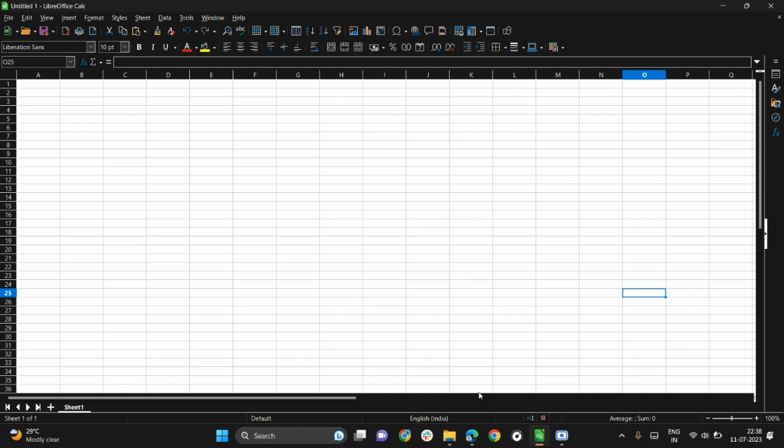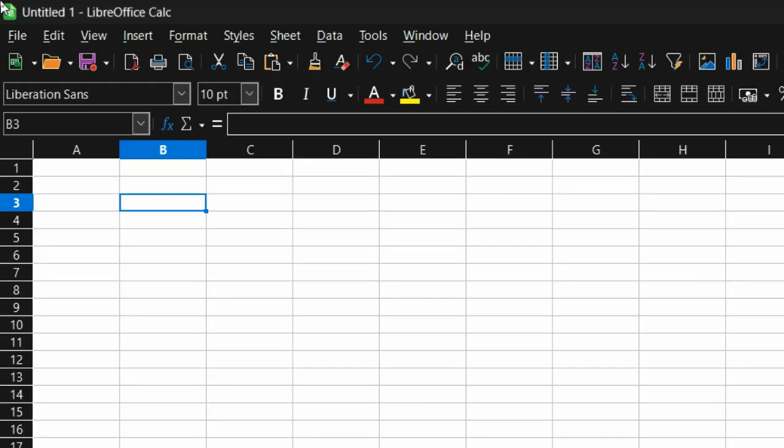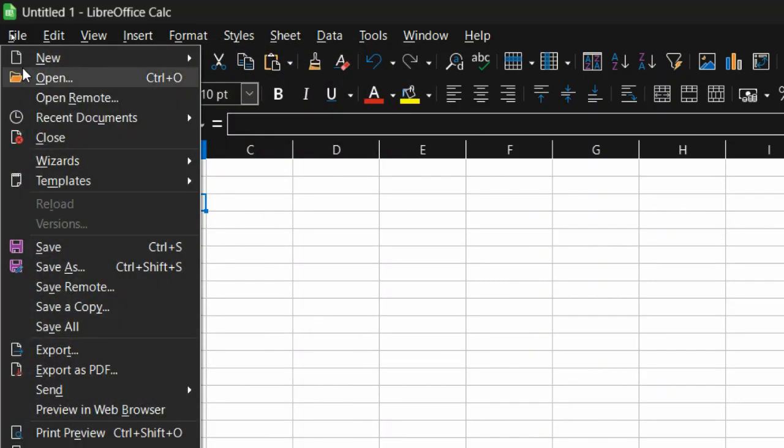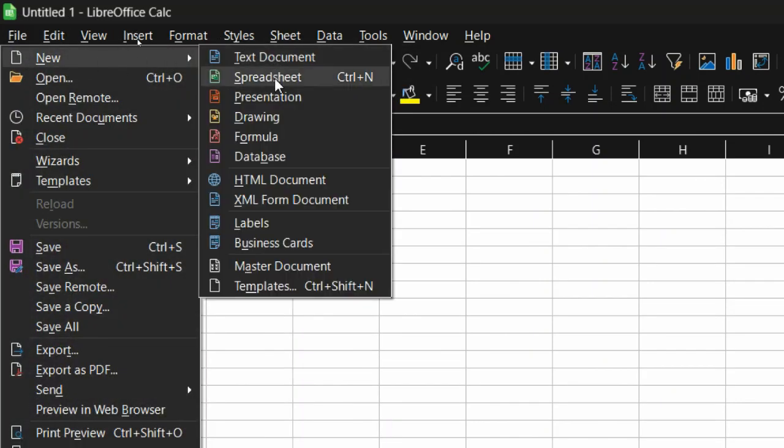But in case you're already working on a workbook, like let us say this is the workbook which is opened on the screen by default, and I want to open a new workbook, then the steps will be, let me zoom in. I'll go to the File menu, click on New, and then move to Spreadsheet. The shortcut key is displayed in front of you. You can see it over here, and let's mark it in red color.